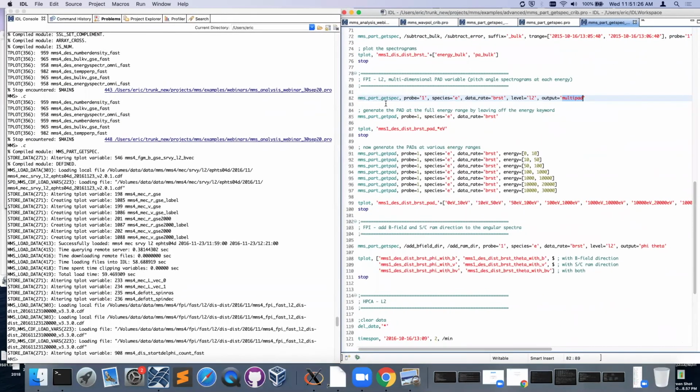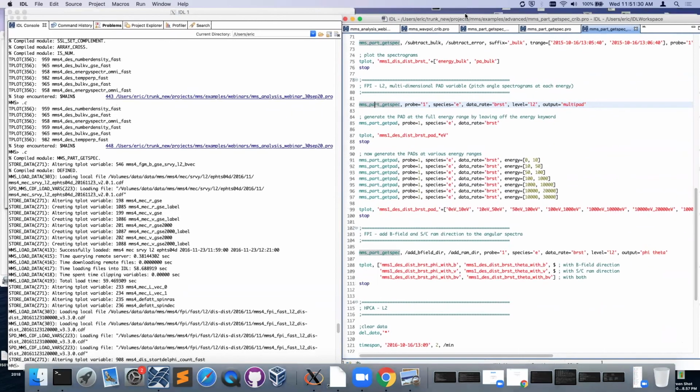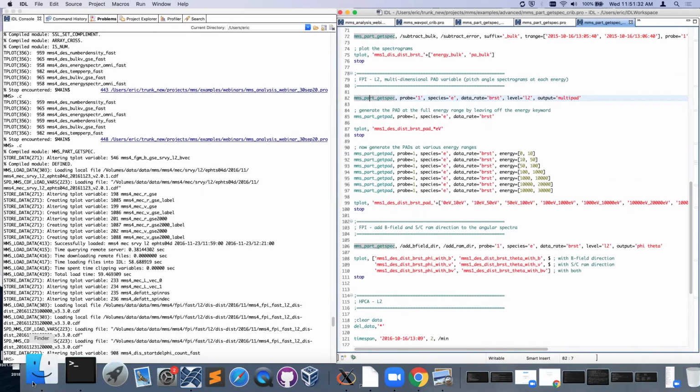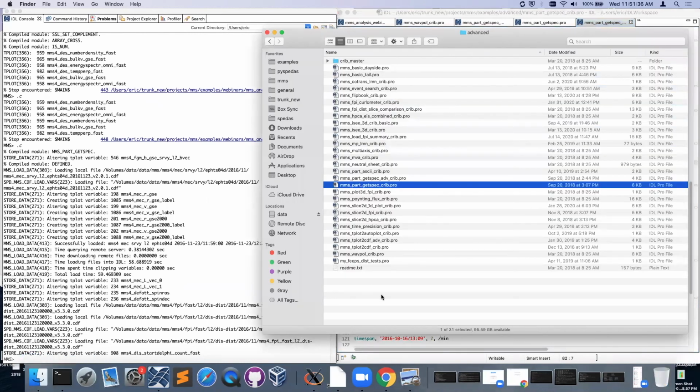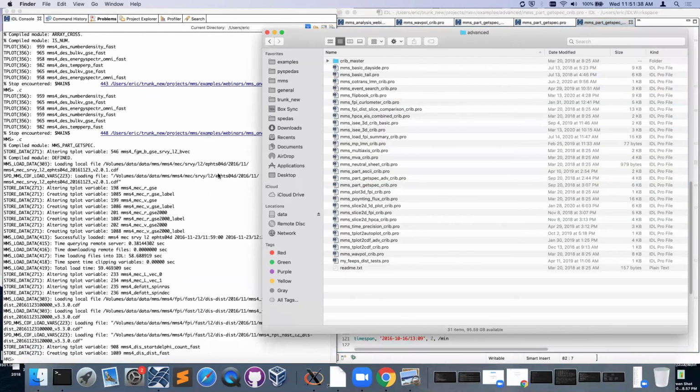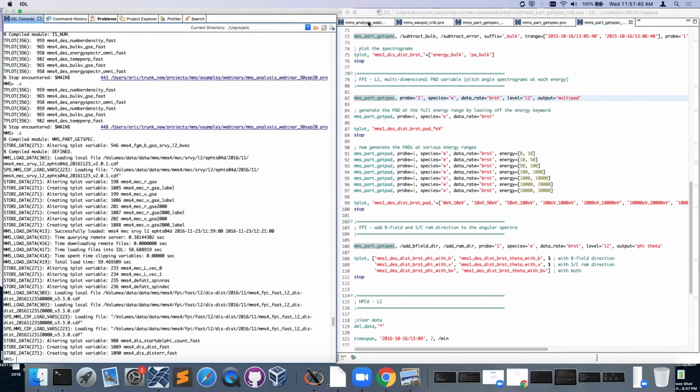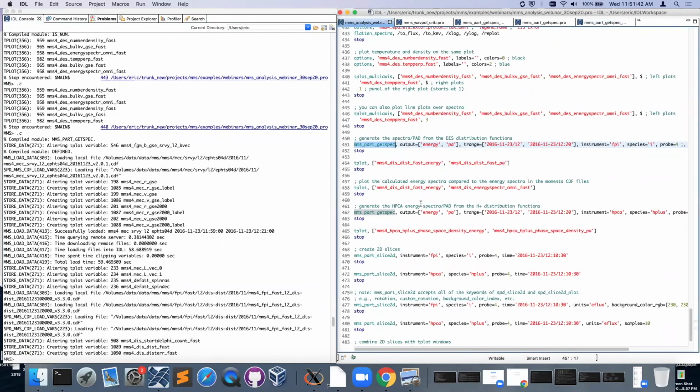One important thing to note is that MMS part get spec only works with HPCA and FPI. The EPD instruments aren't included yet because they don't have distribution functions released in their CDFs.